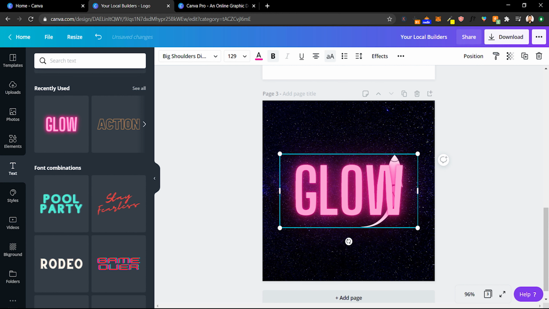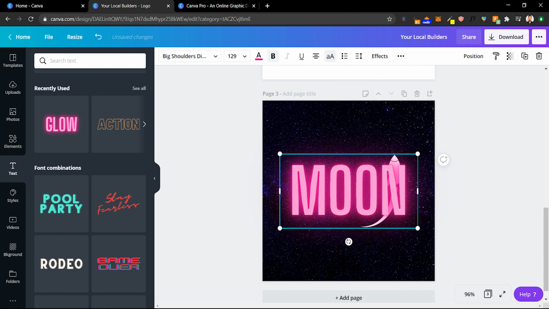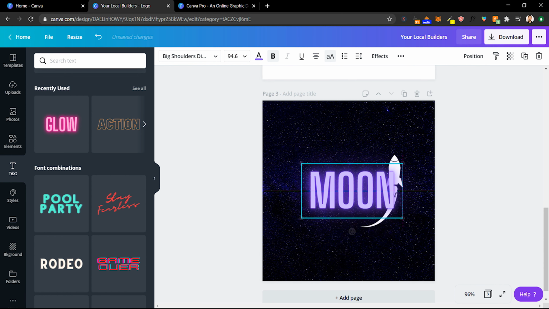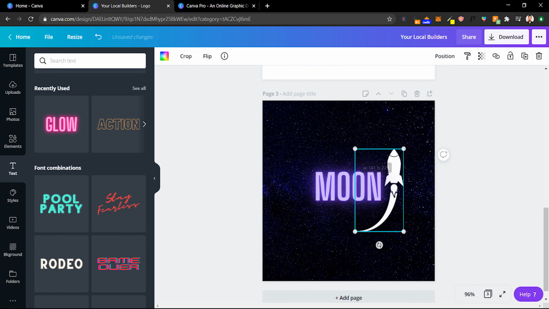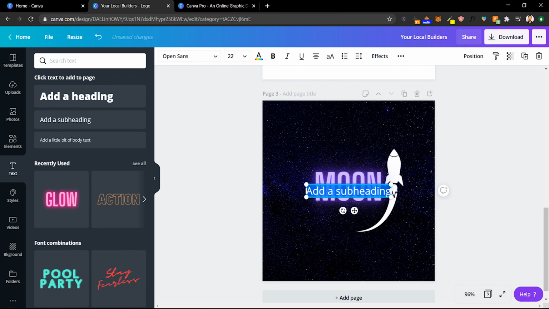Glow should be perfect for that. Let's call it moon. And change the color to something different like this. Purple, yeah, it's perfect. Make it a little bit smaller. Let's align this properly. Maybe make the rocket a little bit bigger. Right, so we just need a subheading now, which we can grab from here. And let's call it travel agency. And move it down.